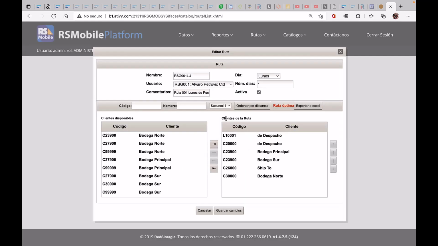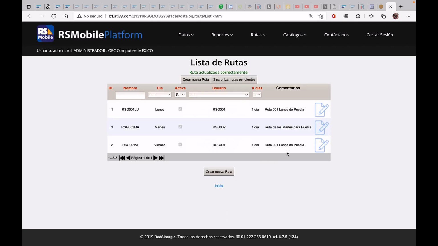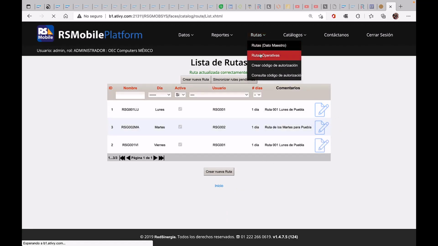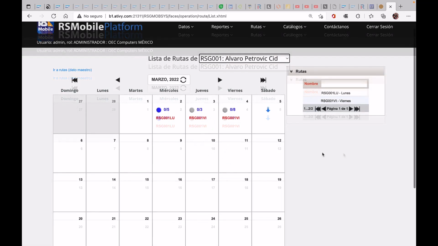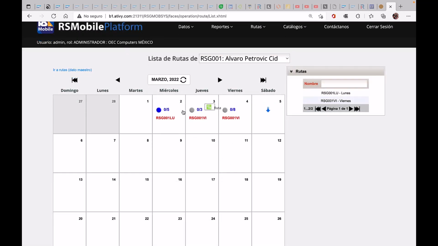These are our routes. It is like a template to the day-to-day operations of each user. However, we have a module called Operational Route. And this operational route is where we assign the created routes to each user. All we must do is drag and drop the route to any date we want. In case we do not work on Fridays, for example, we can add many routes into Thursday and have all those clients added into a single route.